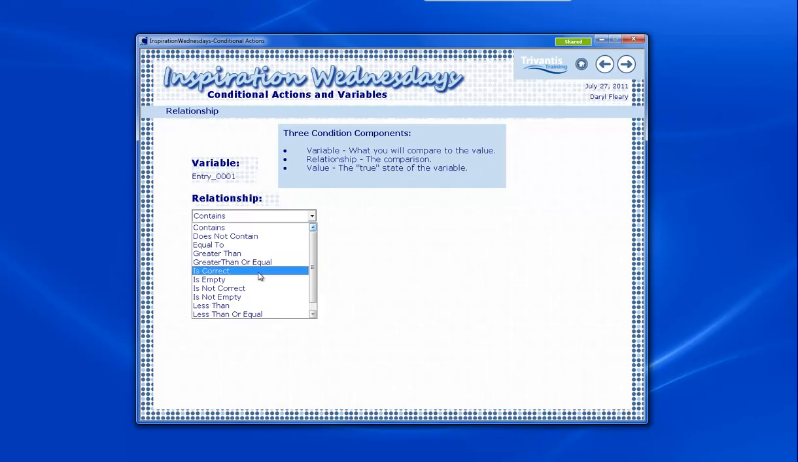We also have is correct and is not correct. You use those a lot with question values, right? So if this is a question, did the student answer that question correctly or incorrectly? Is empty is another very useful one. That means, is there something in the field at all? Are there some characters in that field?